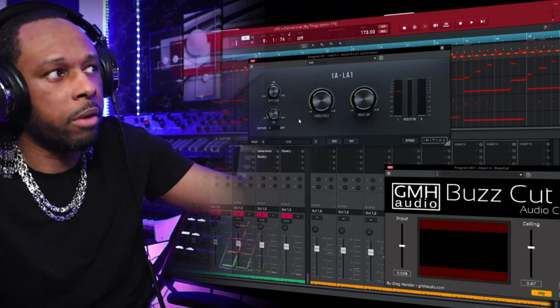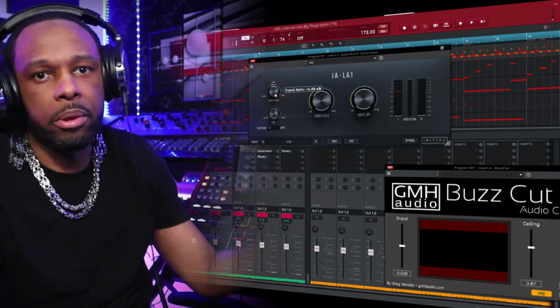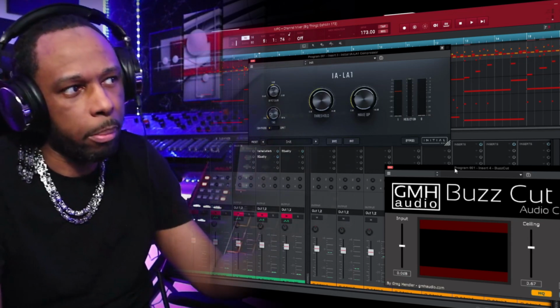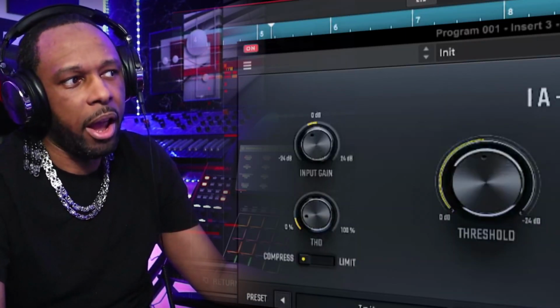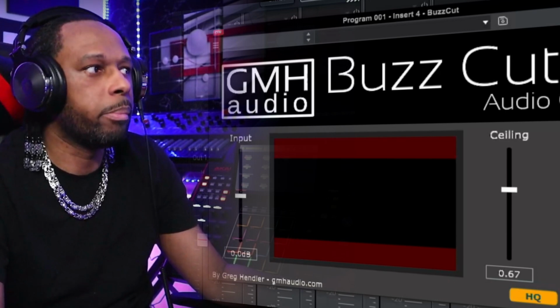I'm going to show you the power of this backwards mixing right here. Remember, this plugin is feeding into our Buz Cut. Okay, so check this out. I'm going to start to increase this input, and you're going to start to see our levels go up on the Buz Cut. Check it out.